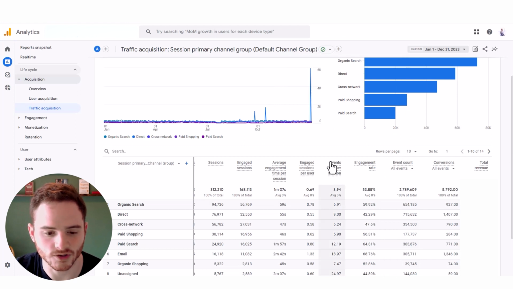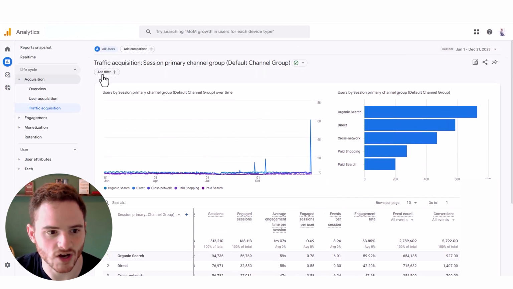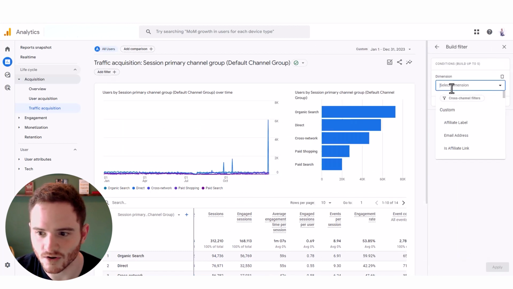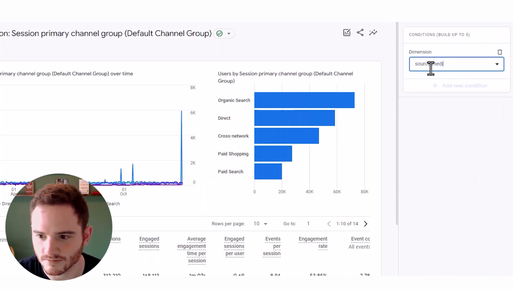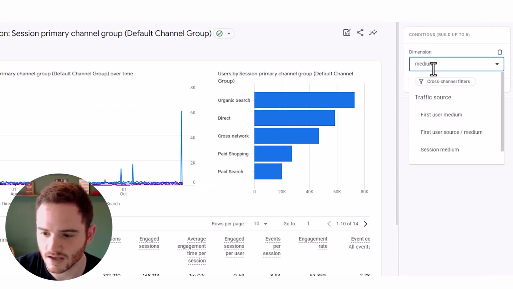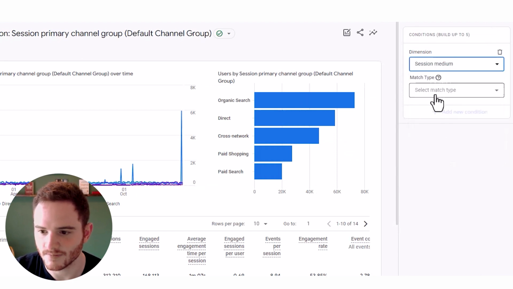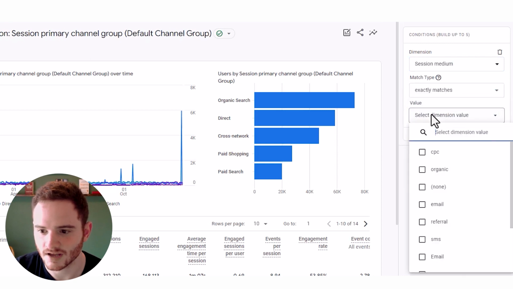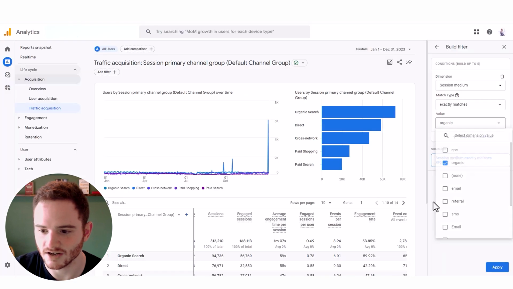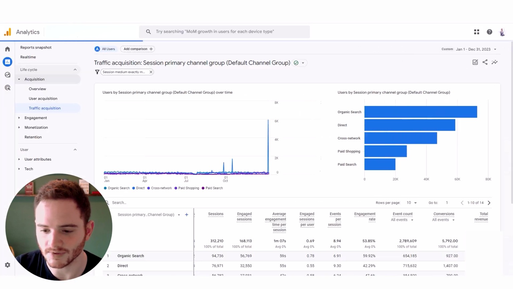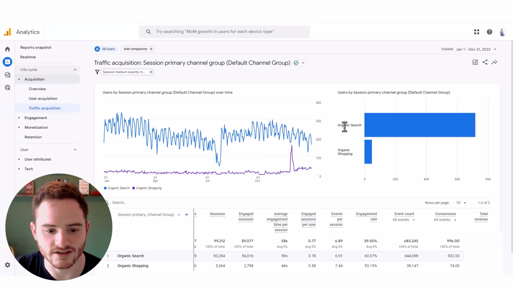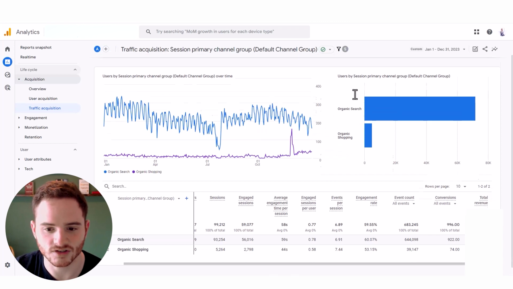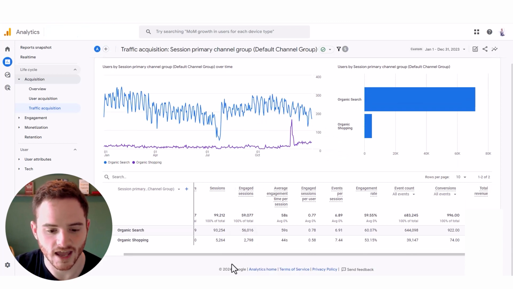We're going to just look at 2023, and then what we're going to do is filter this view by organic traffic. So go up to add filter, and we're going to look for session medium. We're going to say match type, exactly match. And we're going to look at the value. We're going to just check mark this organic here. We're going to click apply. And now we're looking at just our SEO data, traffic from organic, aka SEO.